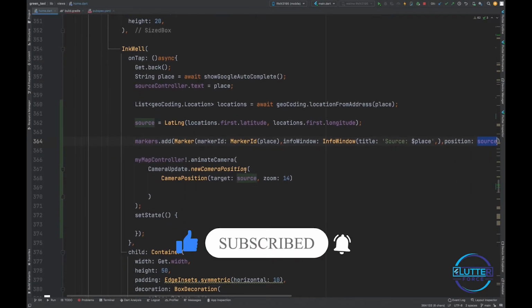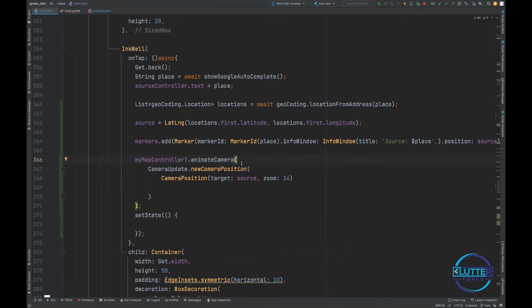Next thing that I'm doing is using the controller that I created in the previous video, which represents the Google Map controller, to update the location in the map. Animate camera is a useful function that updates the location or view of the map. It accepts a camera update. I have provided a new camera position with the source as the target. This is all we have to do in order to implement the video that I have shown you. So let's do it once again.